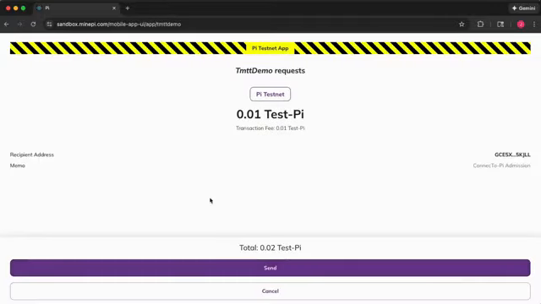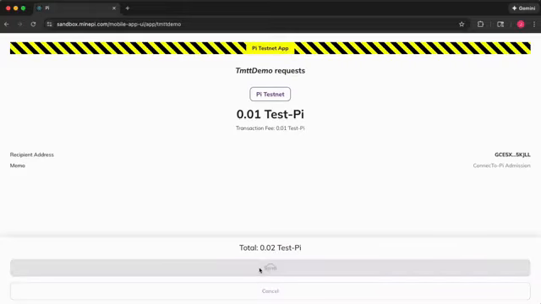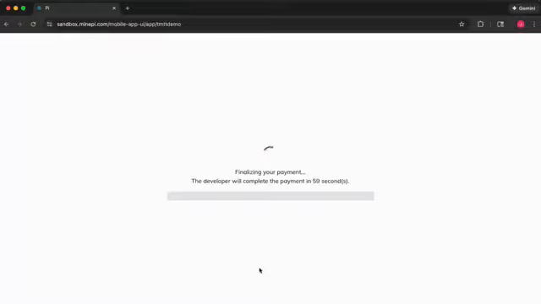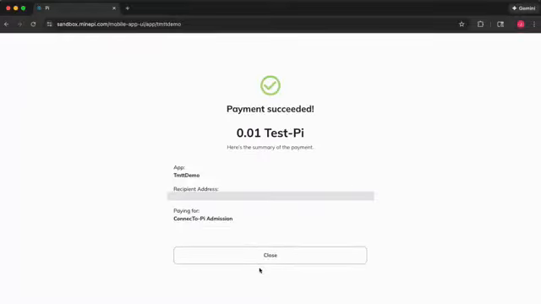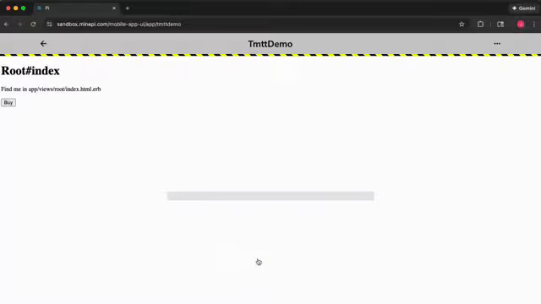Okay, now we are back. Okay, now it is time to go ahead and send that payment in, and then we'll go ahead and click that, and then the transaction will complete, and we've got our payment succeeding. And then we go ahead and we're back to our original page.